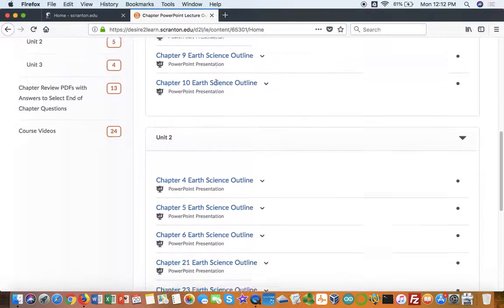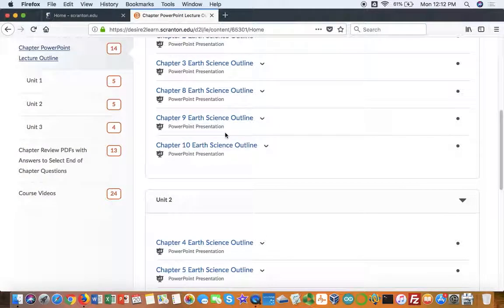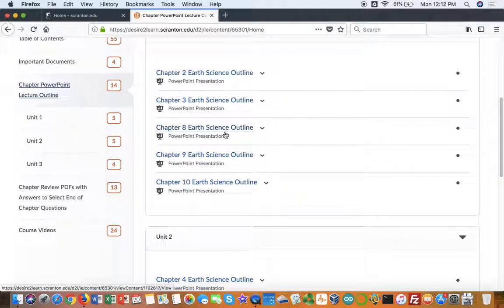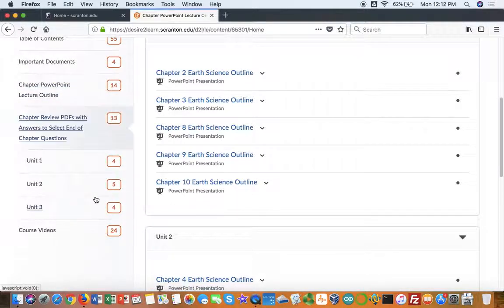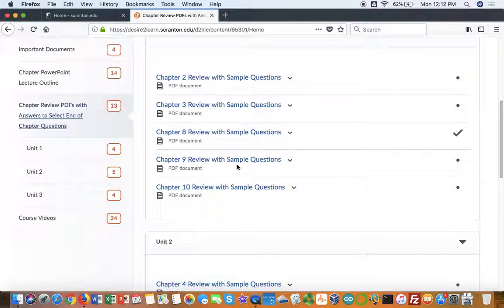You're going to see that there's chapter outlines, so PowerPoint presentations with information. Just a note, these outlines are just outlines. They don't contain all of the necessary information from each chapter. There's also chapter review PDFs, which contain a summary of the chapter along with some sample questions. These might be advantageous to look at simply because some of these questions may show up on the quizzes or exams. And then finally, there's course videos.